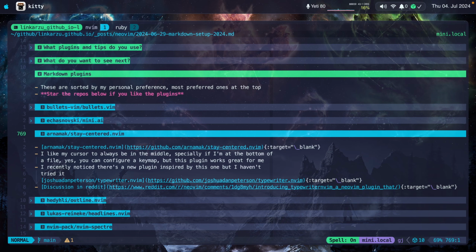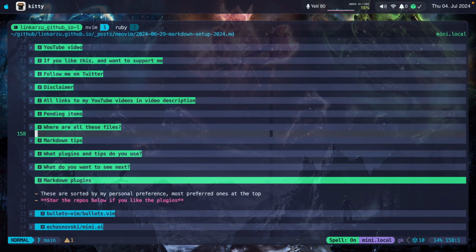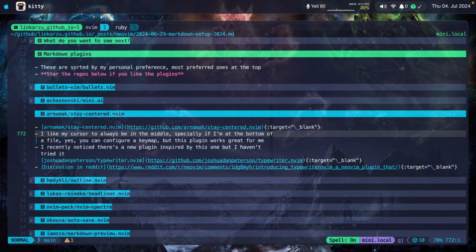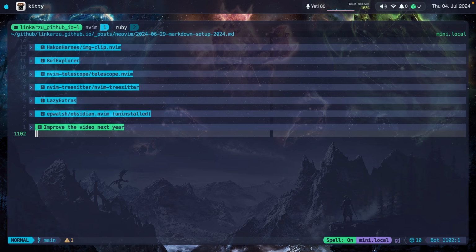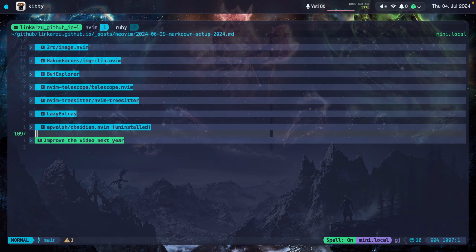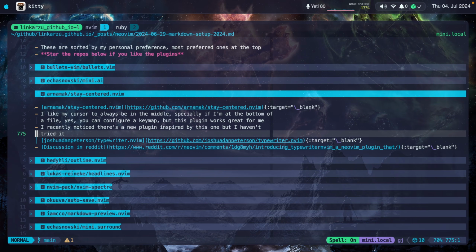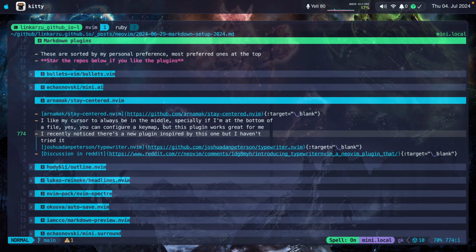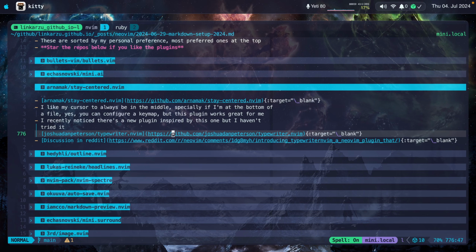This is stay-centered. If you have noticed, my cursor always stays in the middle. Doesn't matter where I go, the cursor is always in the middle. Notice that I'm at the bottom of the file. The cursor is still in the middle. You can configure some keymaps, but they don't work that well. I noticed that there's a new plugin inspired by this one. You'll be able to find it here. I haven't tested it, but if you want to check it out, give it a try and let me know what you think about it.